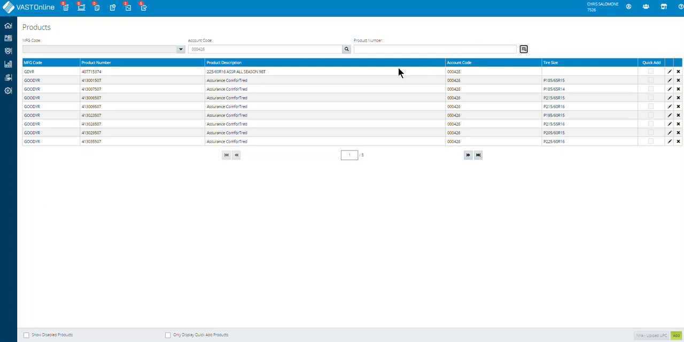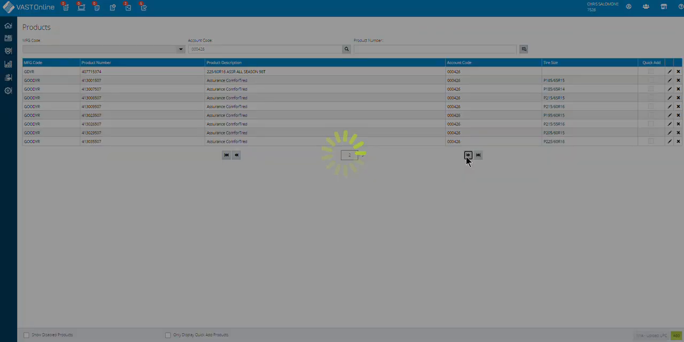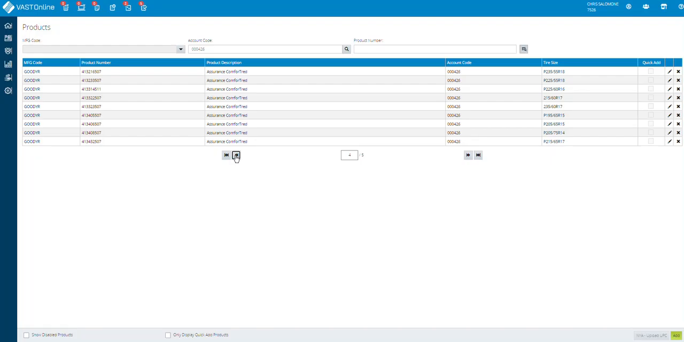Okay, now I see that I have some that don't belong in here. I have the Assurance Comfort Treads that are in here, and quite a bit. I wouldn't want these in here because these are not applicable to our promotion. This can happen by accident on the tire downloader. If we have downloaded the incorrect tire brand into this account code, then this is where they're going to show.